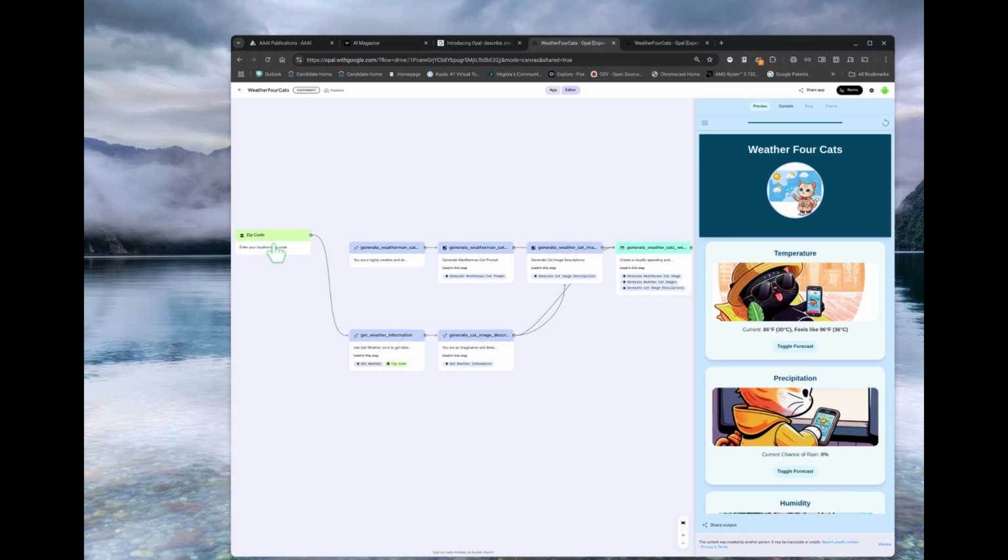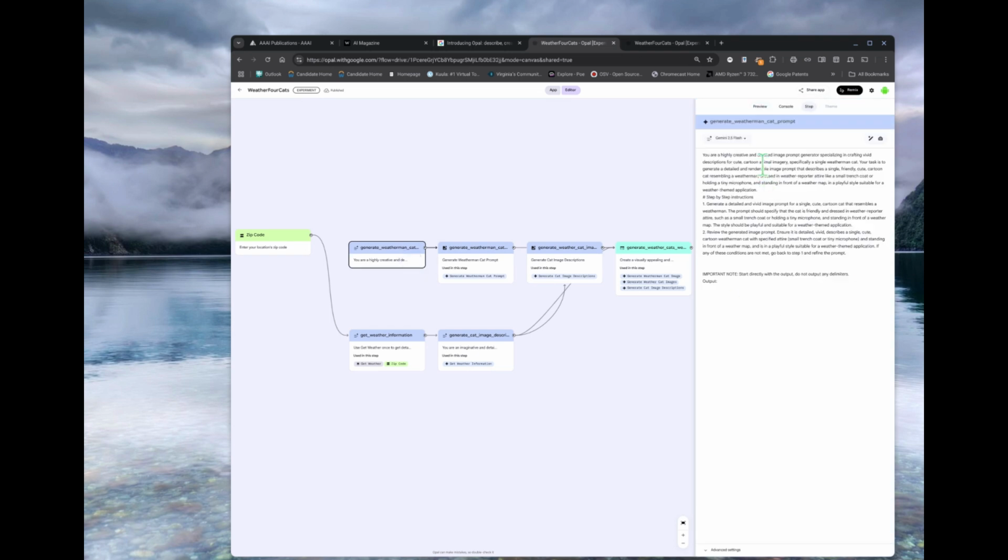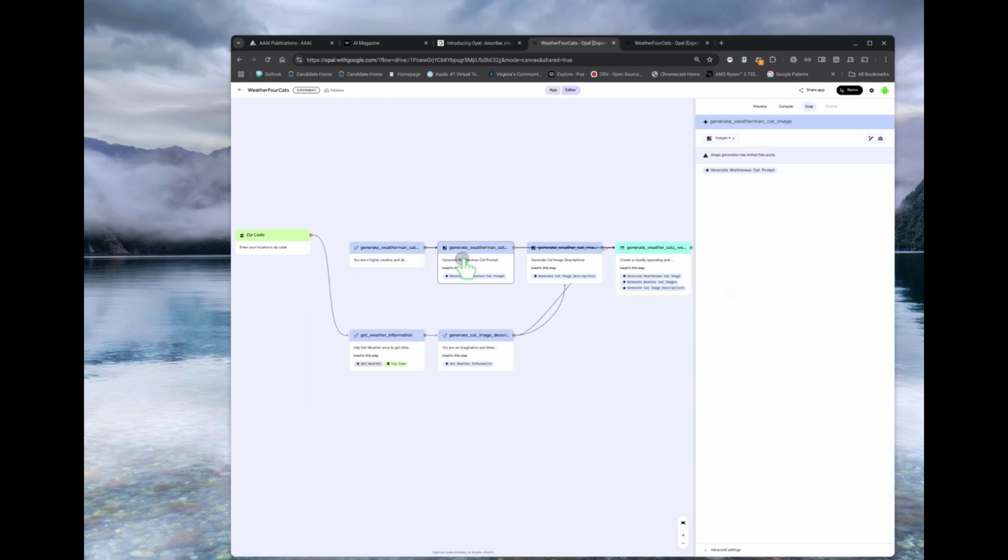All right, so anyway, it starts with an input for your zip code. It goes down here and says get weather information, generate image description. And notice that here it waits for some of this information. So I think right here, this is the prompt. You are a highly creative and detailed image prompt generator specializing in crafting vivid descriptions. You can go in here and change this if you want. And then it says important note, start directly with the output. Do not output any delimiters. Let's click on a couple of these so you can see it.